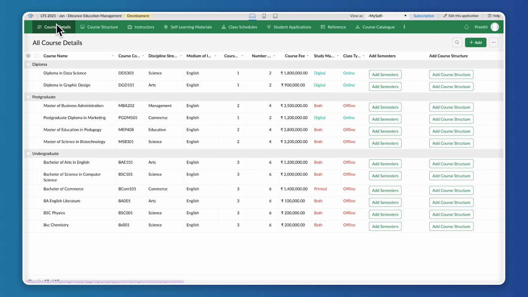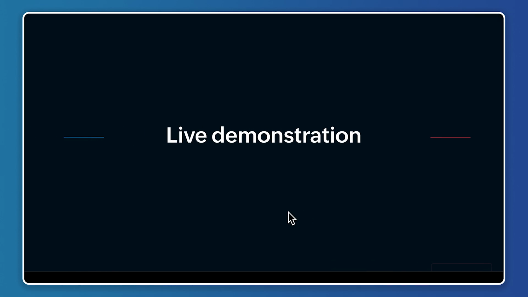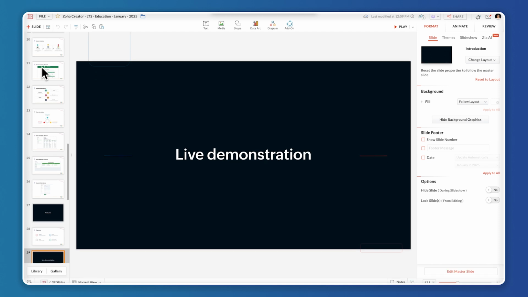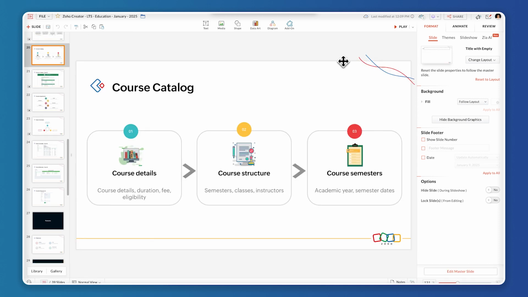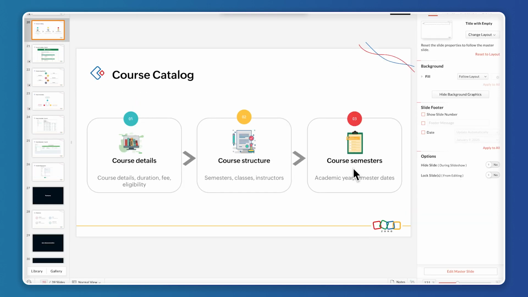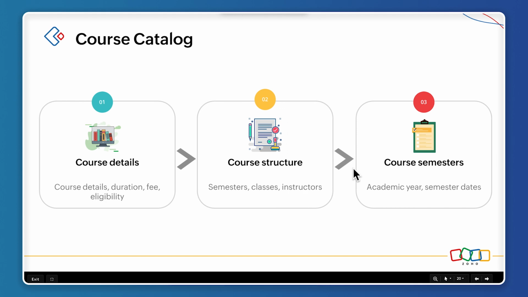So now I hope I have given a clear overview of the modules that are available in this application. Now let's talk in detail about each and every module. Before that, let me go back to my presentation. Let's start from the course catalog. As I said before, in order to build a proper course catalog, we need the basic course information, course structure, and the course semester.